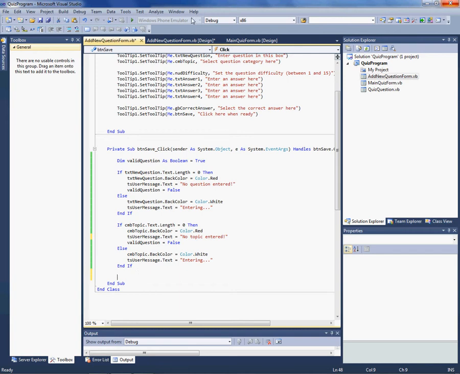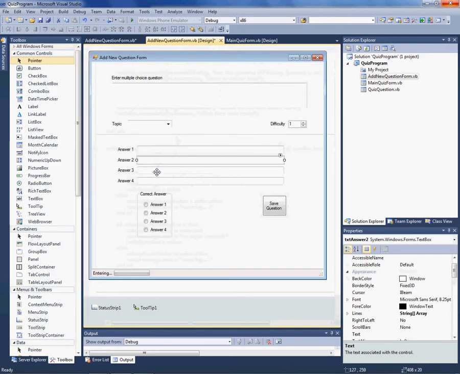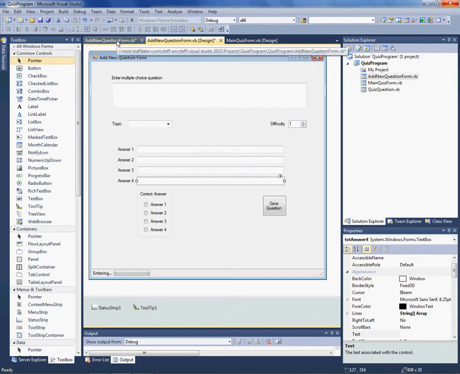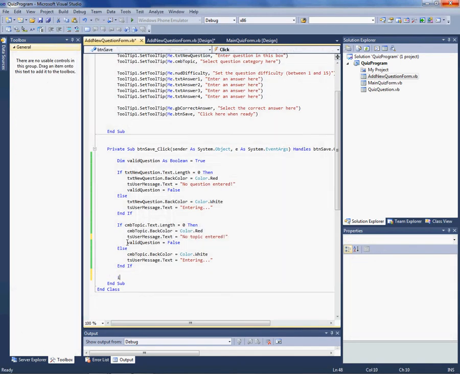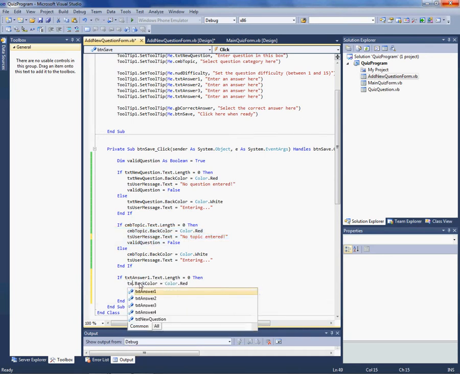There are other properties that you could use. Next, I want to look at the 4 text boxes. If any of these are empty, there's a problem. So I'm going to say if text answer 1 dot text dot length is equal to 0, then now being a bit lazy, let's just copy this and change that to be text answer 1, no answer entered, and we'll have that.